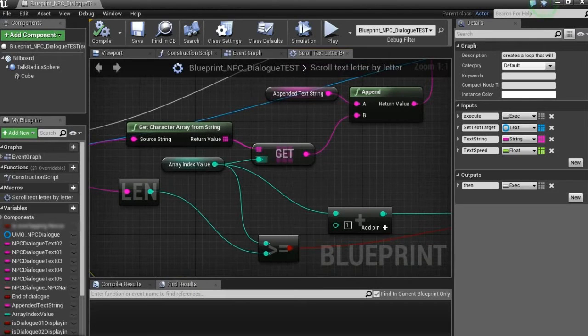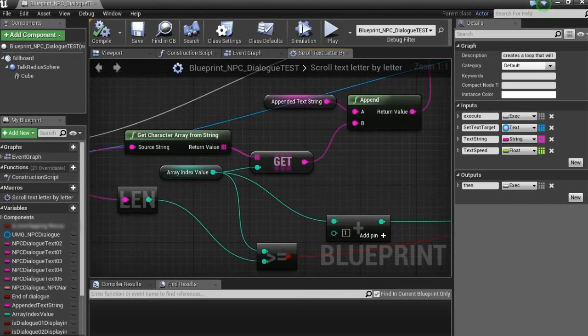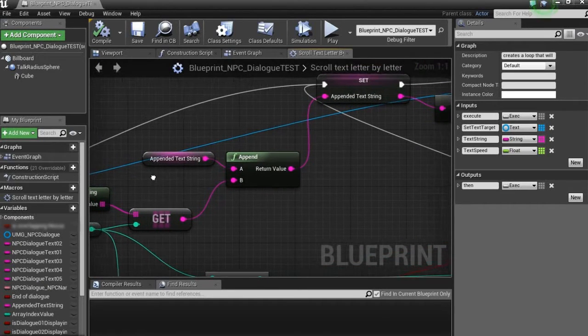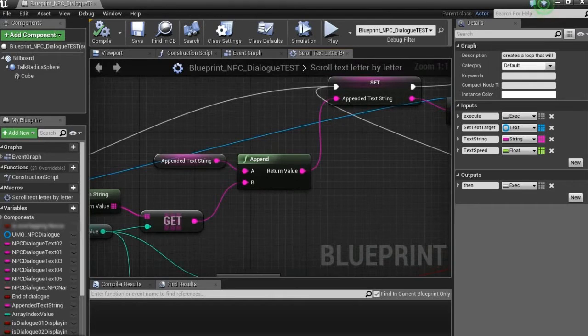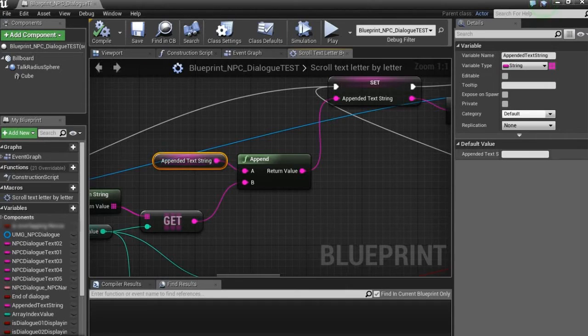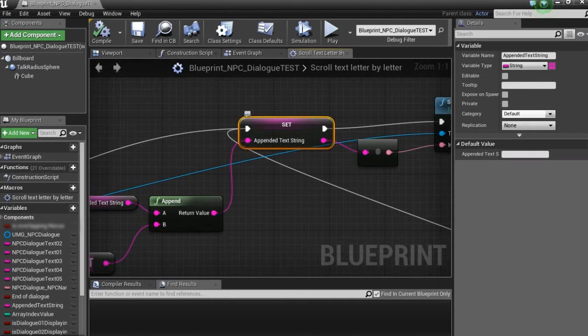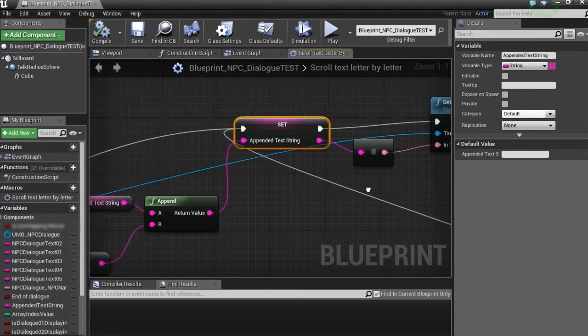What we want to do is get character array from string. We plug this into a get along with an array index value. Now the array index value will give a value to every single character in the string. And what we want to do with this information is plug it into an append, and move this data into an empty text string, and this is your appended text string. It's an empty node. And that just plugs into the A of the append, because we are going to write into that. So, from the append, we plug into a set of the appended text string, and this will start printing the letters into that, because this is the thing we're going to print onto the screen.